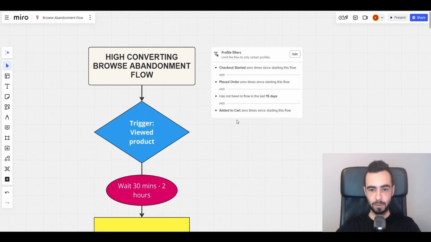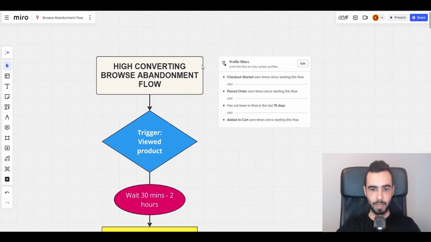Now for the filters, it's going to be people who haven't added to cart, haven't started the checkout, or haven't purchased from you since starting this flow, so since viewing the product page. So if someone lands on the product page and adds to cart, they would not get this flow. If they get onto your product page, add to cart and start checkout, they wouldn't get this flow, and the same goes if they place the order. It also excludes anyone who has been in this flow in the last 15 days, just to make sure you're not sending the same flow to the same person twice per week. That would be bad for their experience.